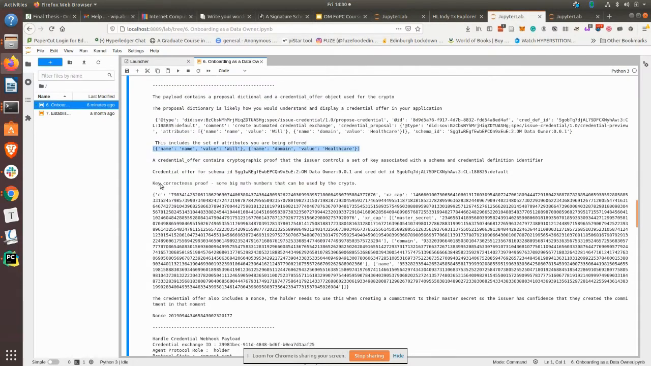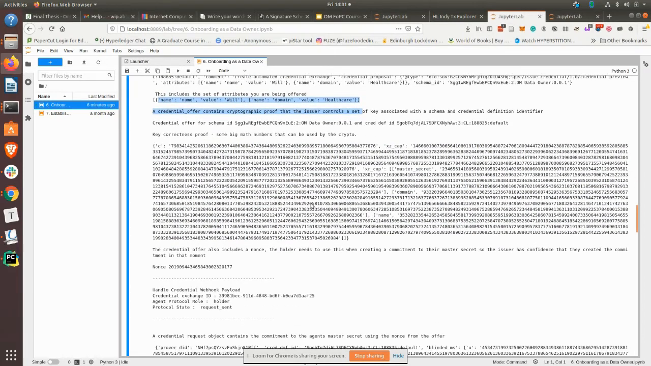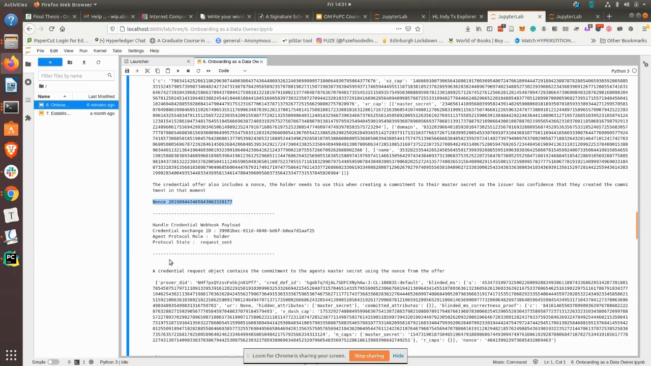And they're also proving to us that they have a key that can issue this, right? They have a valid key able to issue credentials against this schema. In addition to this, they include a nonce. And this nonce is then used by the holder in this role. So the data owner is going to use this nonce to create a commitment to their master secret and prove that this commitment is valid, right? That they know the master secret that they claim to have committed to.